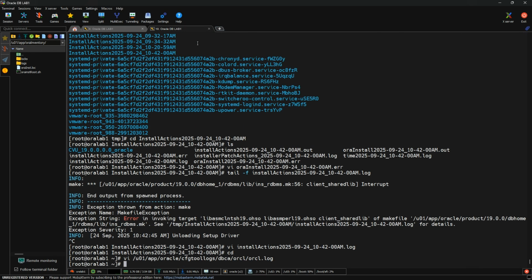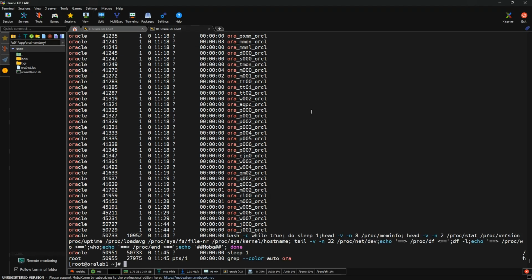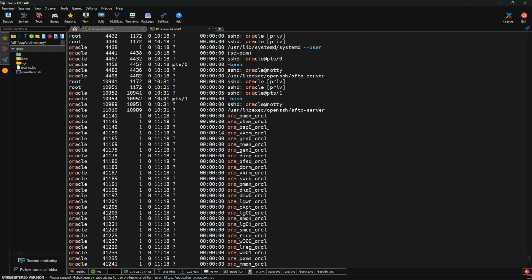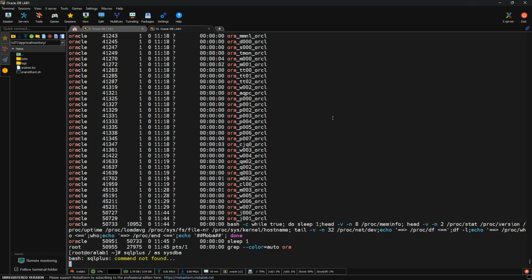You can now look at the processes: ps -ef | grep pmon. Pmon is running fine, and you can check all the Oracle processes also. You can check all of them are running fine. Your instance is up and these processes are running fine. You can connect with sqlplus / as sysdba. What happened? Oh, you are with the root user. Sorry, you need to switch to the Oracle user.